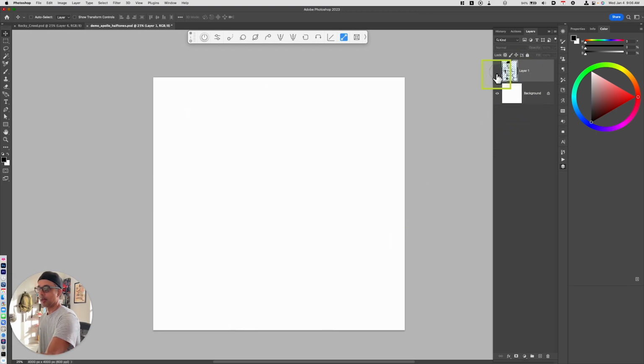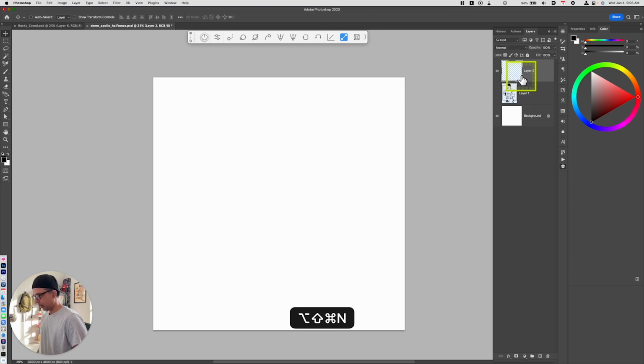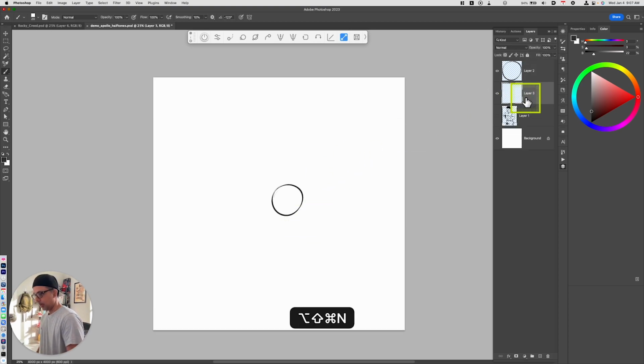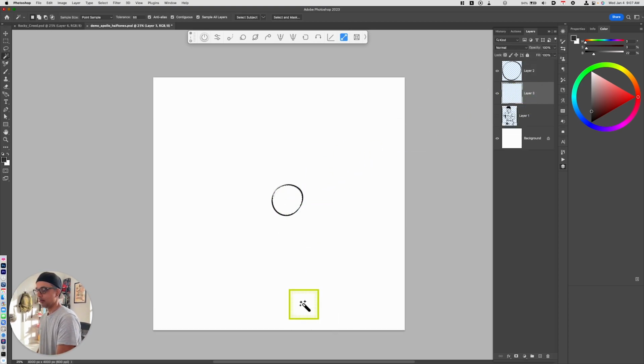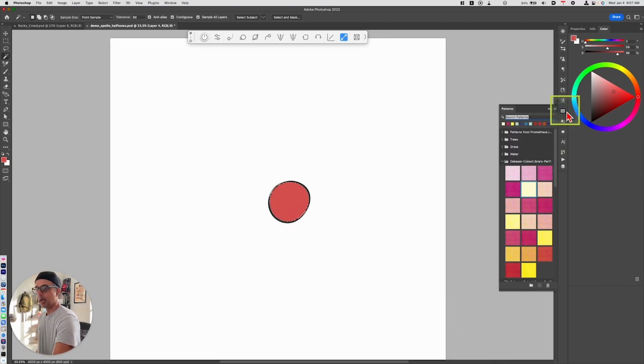First thing I've done is I've got my inks on their own layer. And the strategy that we're going to use here before we go ahead and actually work with Apollo, let me just give you a quick rundown. I've got this object here. I'll make a new layer underneath. I will fill this object in with whatever base color I want. In this case, I'm going to choose red. I'll make a new layer above it, and I will choose my halftone.